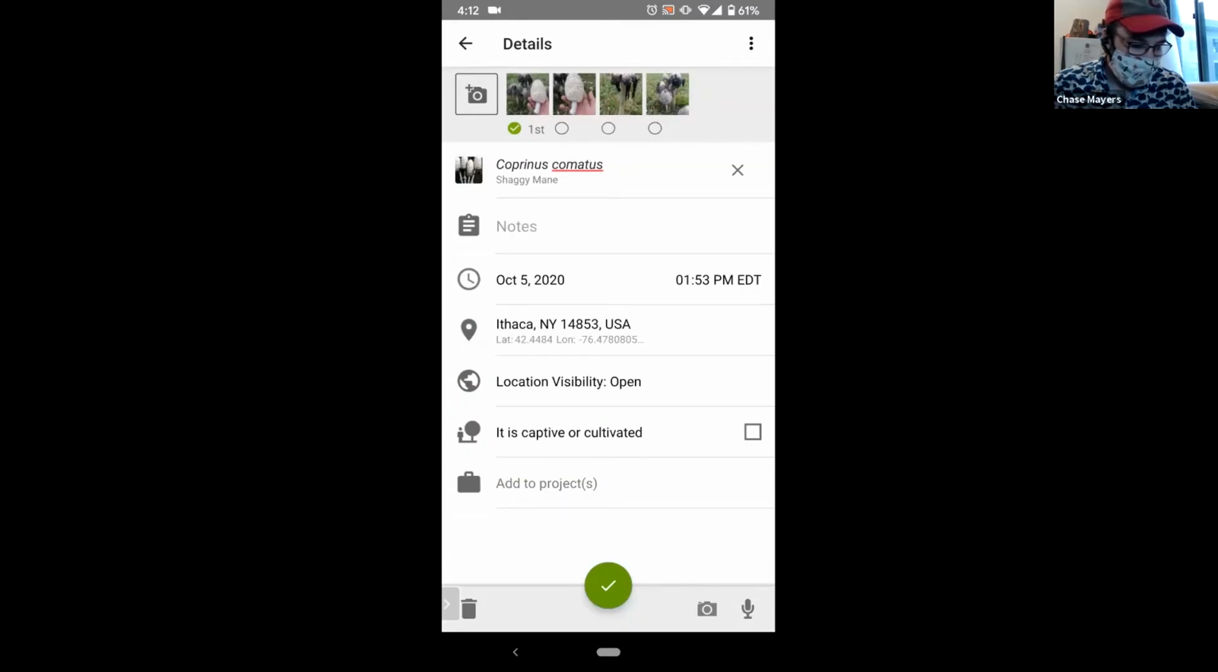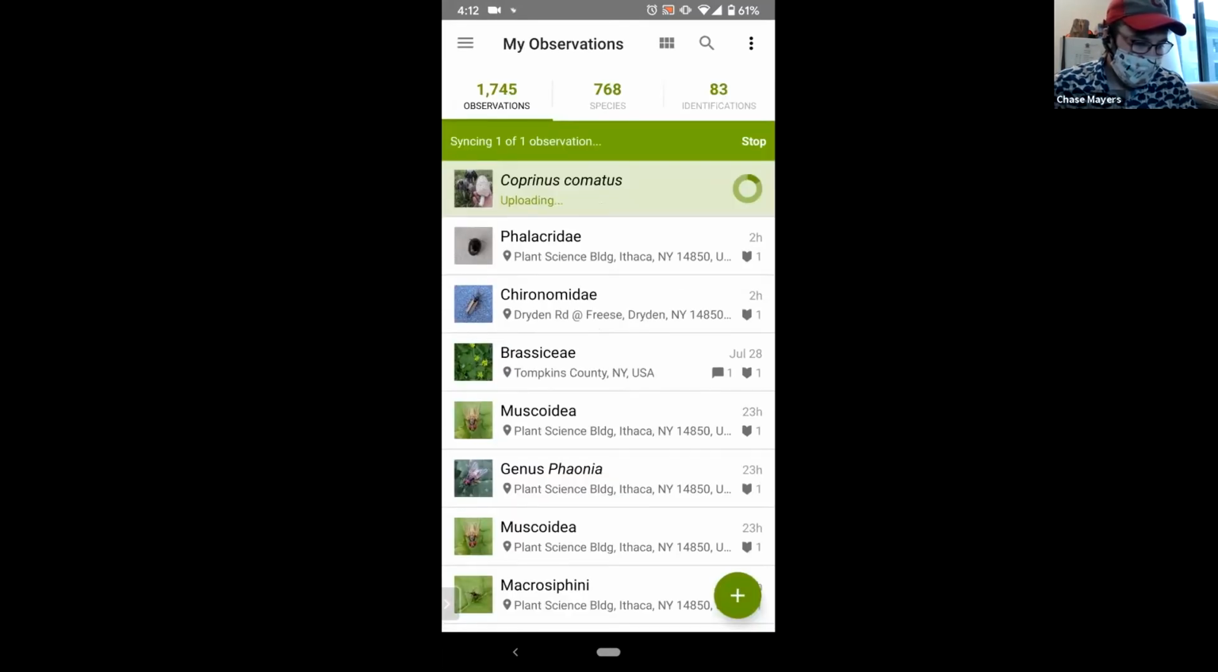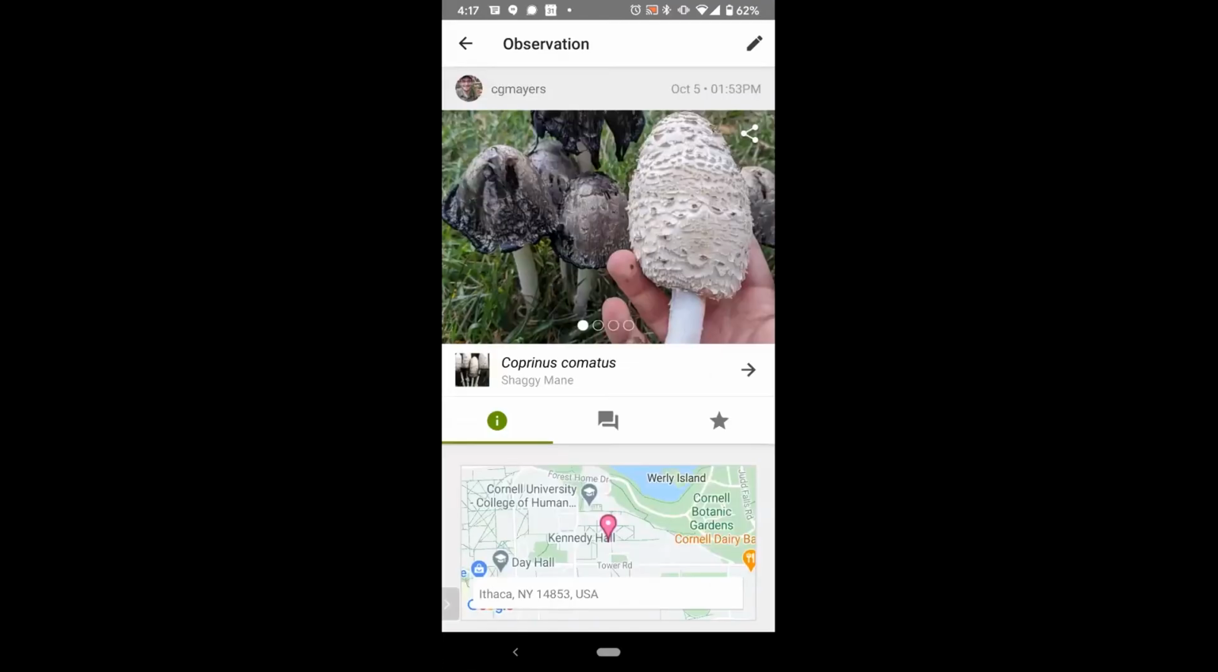Upload the pictures, come up with an ID, click the check mark, and it's now become an observation on my account after it uploads the photos, and it becomes public for other people in the area to comment on and confirm ID. But that's it.